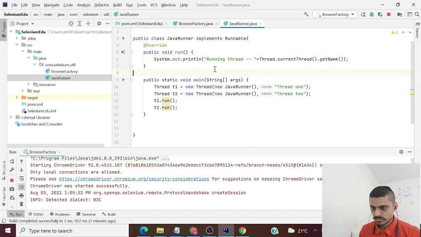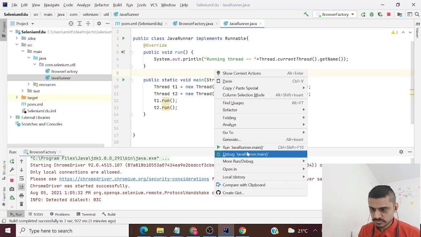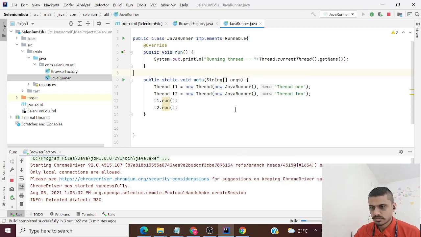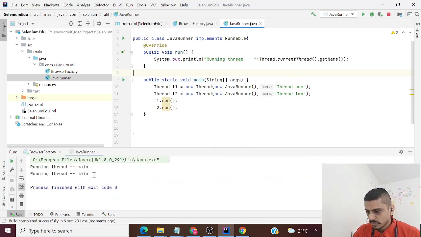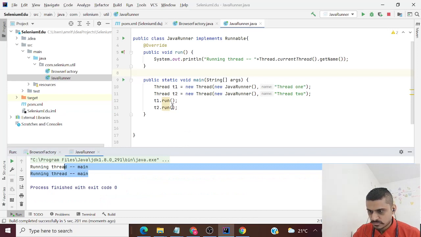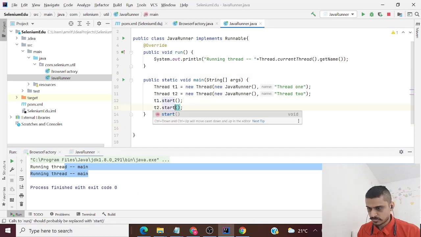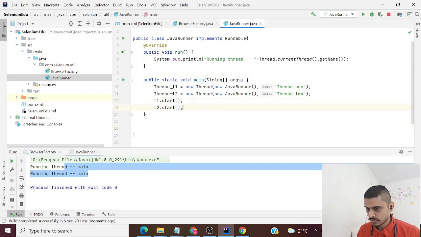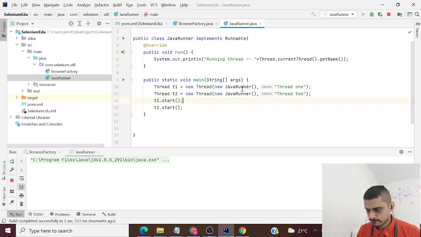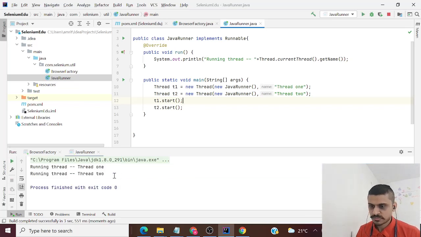Now it should print my two threads, thread1 and thread2. You will get the console output. Okay, running thread main. Sorry guys, it wasn't run, it's start, and it's start. Yeah, running thread, thread one, thread two.